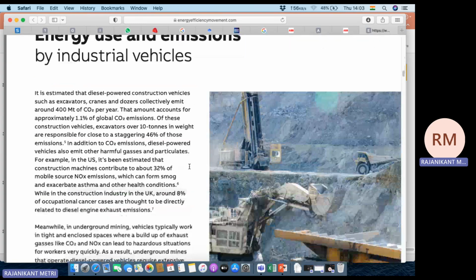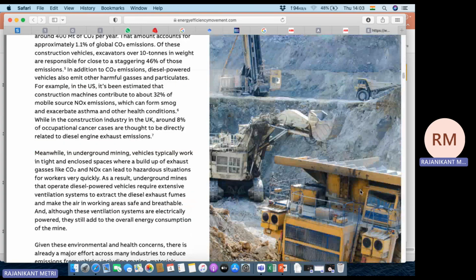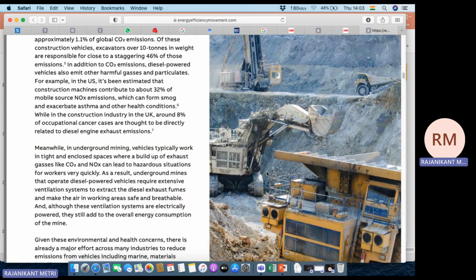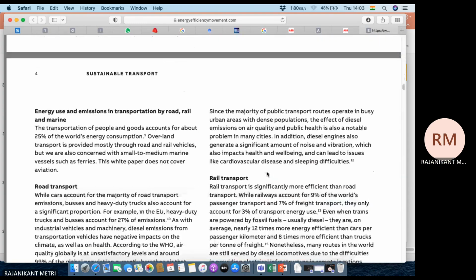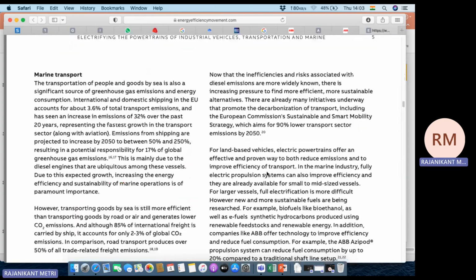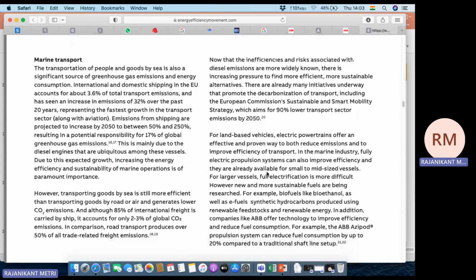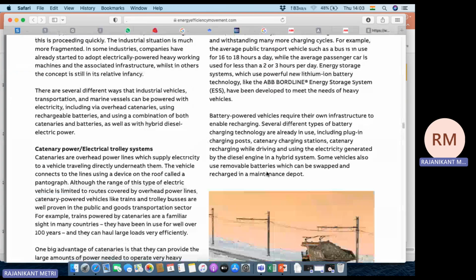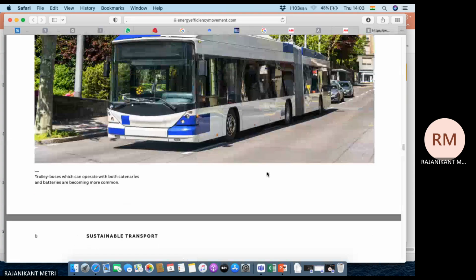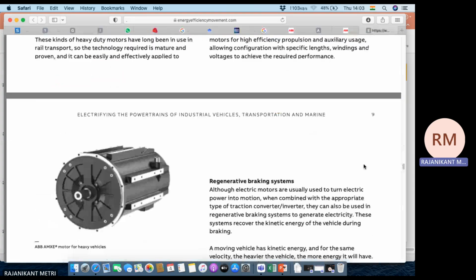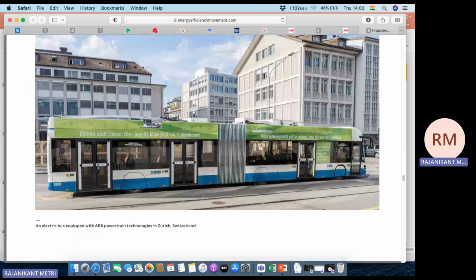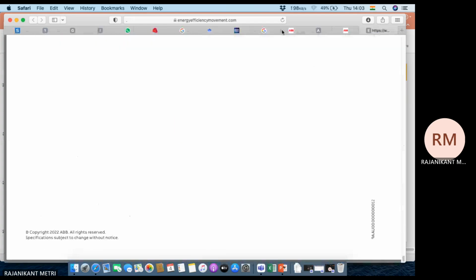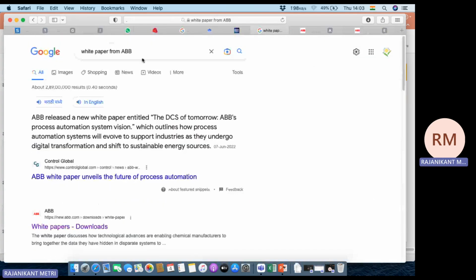So such heavy vehicles, how one can improve the efficiency. This article talks about this problem, and it is real-time data or real-time statistics generally given by those particular industries. These are very useful for the researchers. This is research, say white paper from ABB.